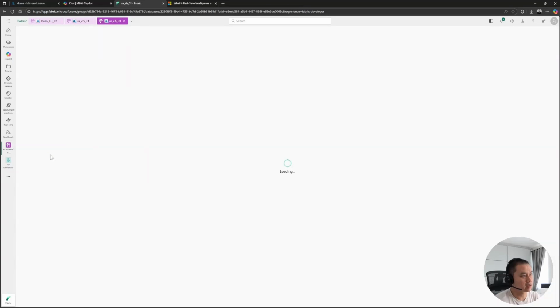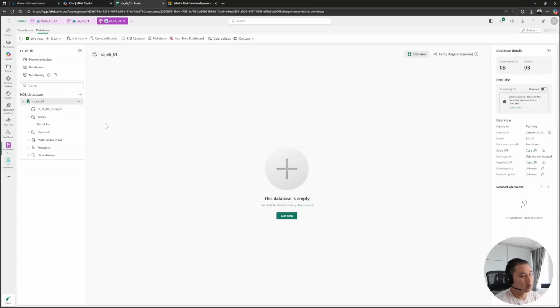I'm just gonna click the KQL database here. It automatically generates your query set here to interact, and there's nothing here. You have tables, so your stream data will be ingested as a table within KQL database. You can do shortcuts like OneLake shortcuts. You can create materialized view. You can create a function just like in your SQL database. And you can also create data streams. But we're not going to use this in today's tutorial.